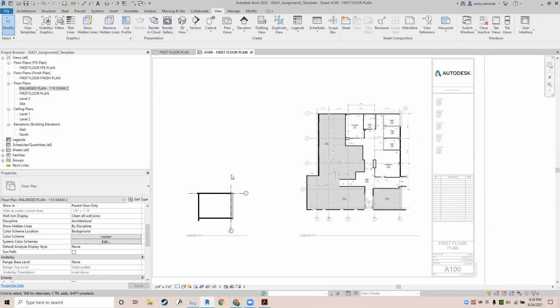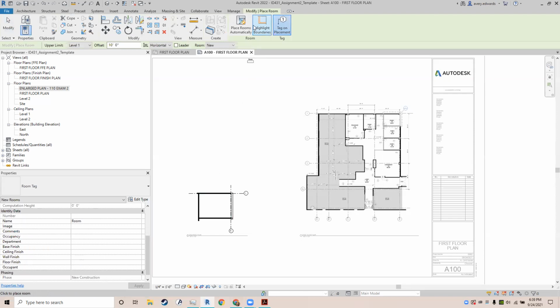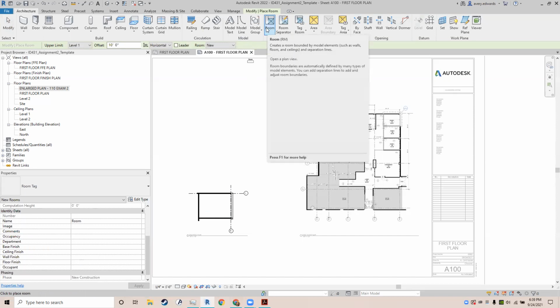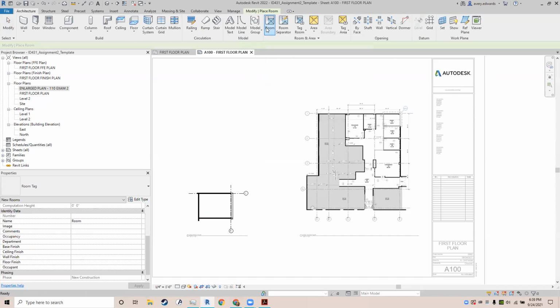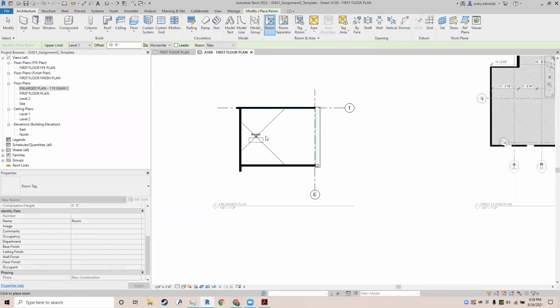To place a room, you can type RM, or you can come up here to architecture and select room. And if you ever forget what the keyboard shortcuts are, if you hover, it'll tell you. See, it says room and then it says RM. So I'm going to click it. And I'm going to place my room in here. The room is the X.